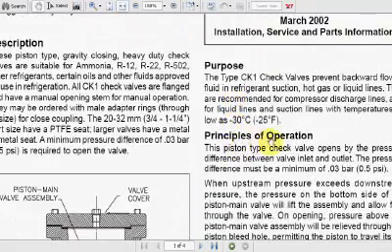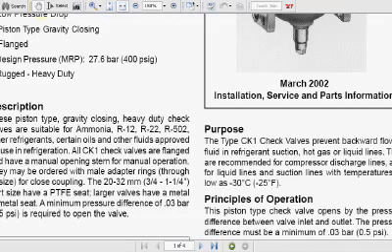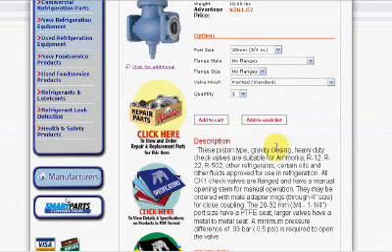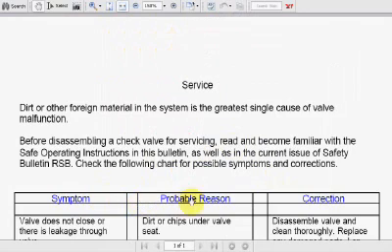It is here we will locate specifications on the particular item, as well as principles of operation. Now if we go back to the product page and select Service Bulletins, we have access to service pointers as well as symptoms, reasons, and correction.